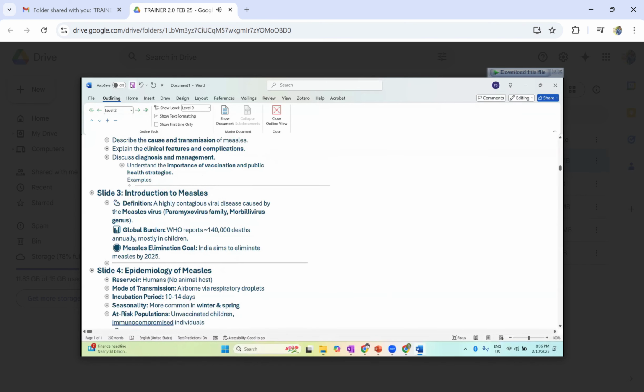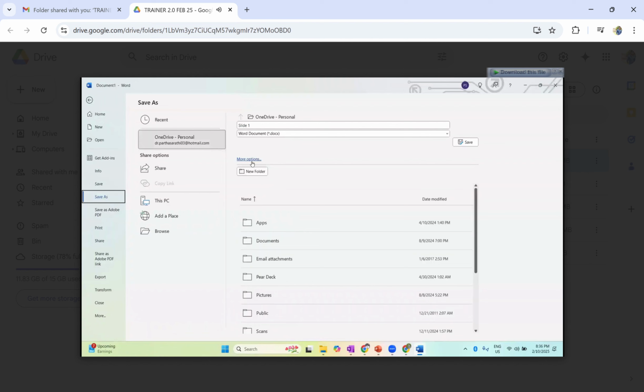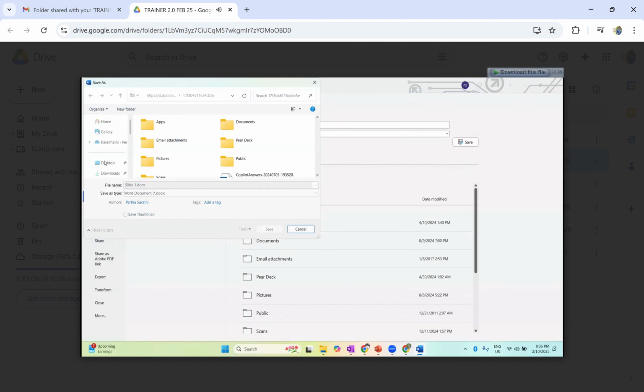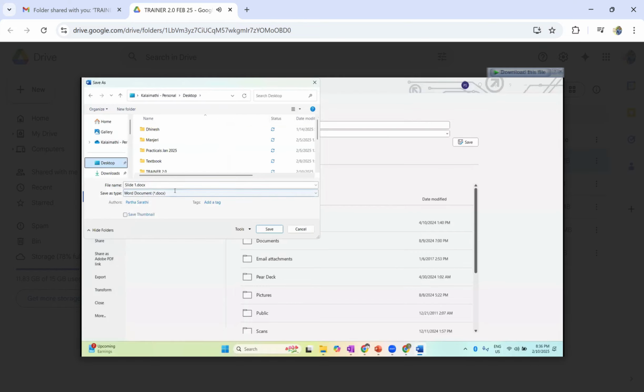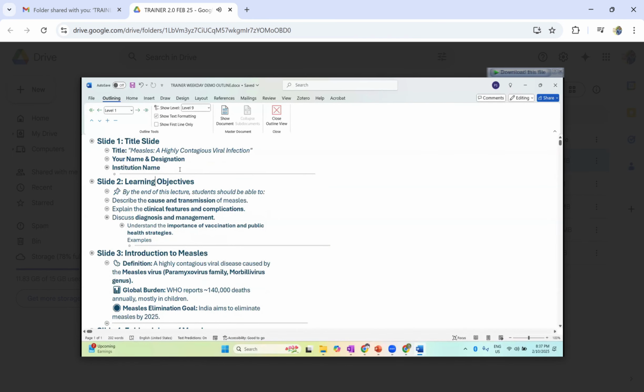The easiest way is, let me save it. More importantly, after you do the formatting, go and save it. Let me save it on the desktop so that it will be easy for you to show. Desktop, trainer weekdays. Okay, so how many of you have done this?